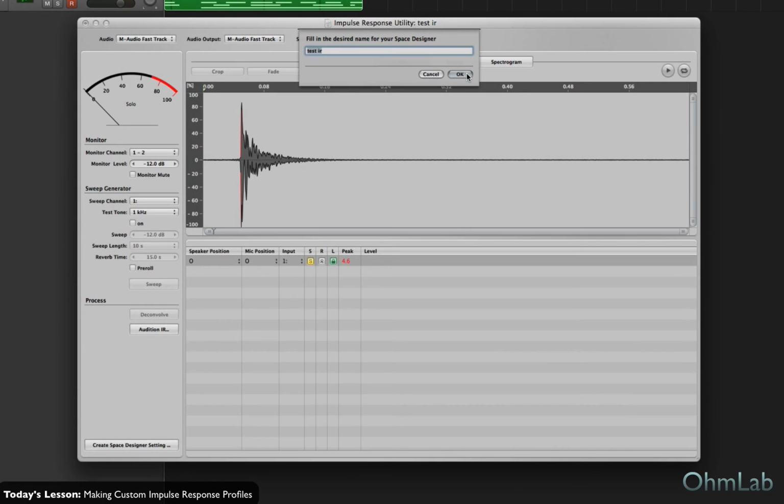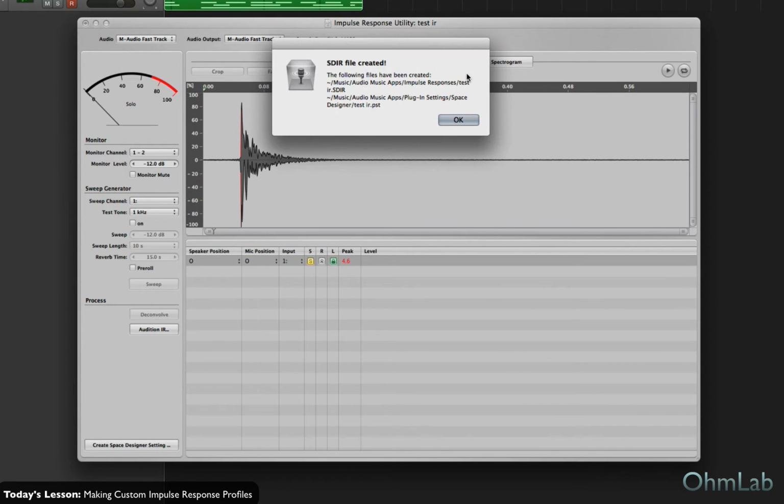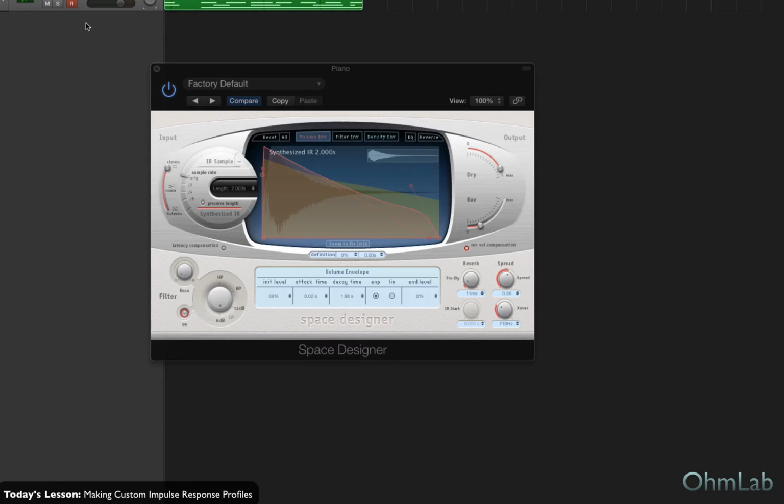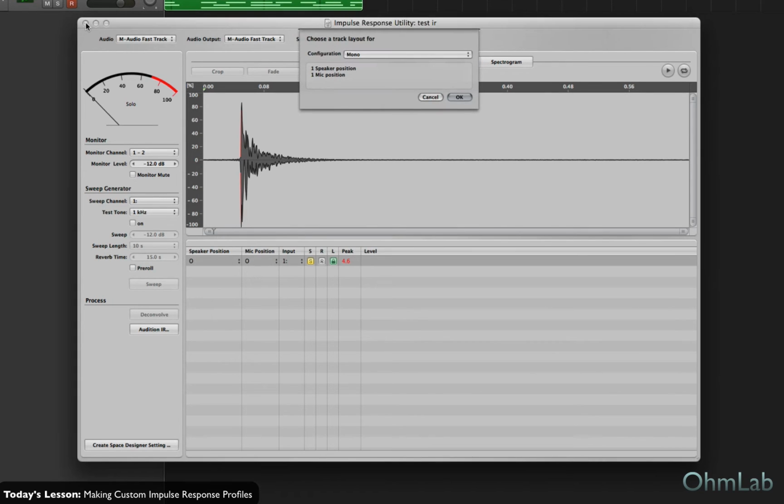That's fine. Okay, and it tells us, hey, the file was created. And we'll say, okay, great. I'll show you where that is later. Now, that's all well and good. But what if we want to do something a little different?